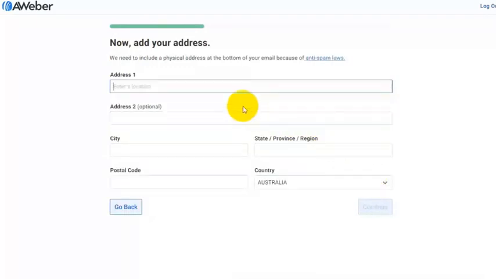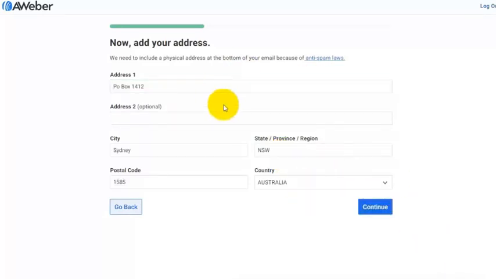Click on next. Now we do need to add an address. This is appended to the bottom of every email that you send out from this account. That's just something the law requires. So just go ahead, pause the video, and enter in a physical address. So I've just entered in my address. It's just a PO box here. I'm going to click on continue.